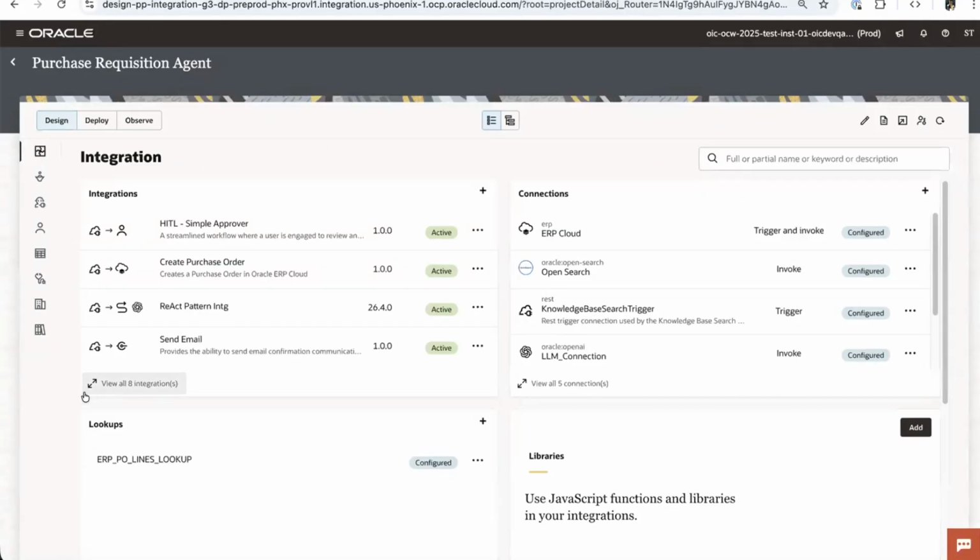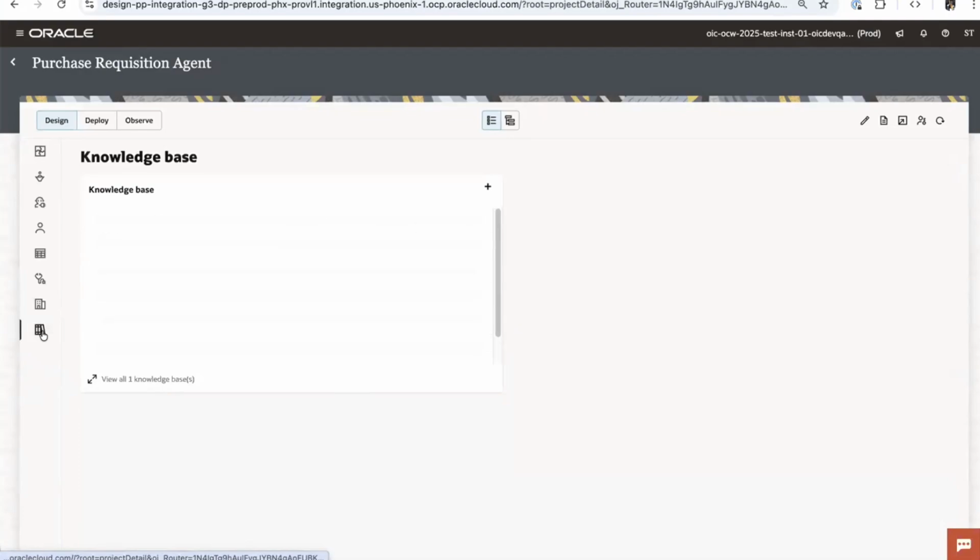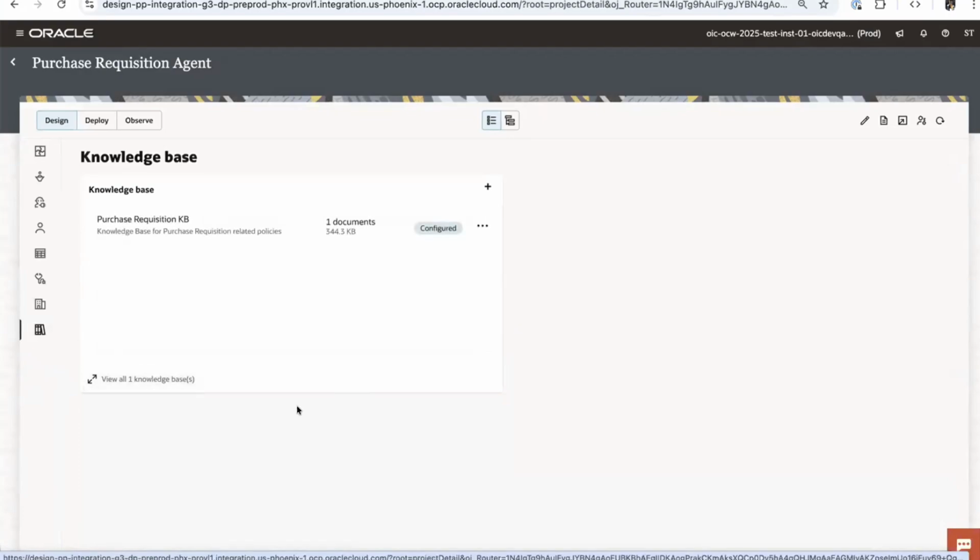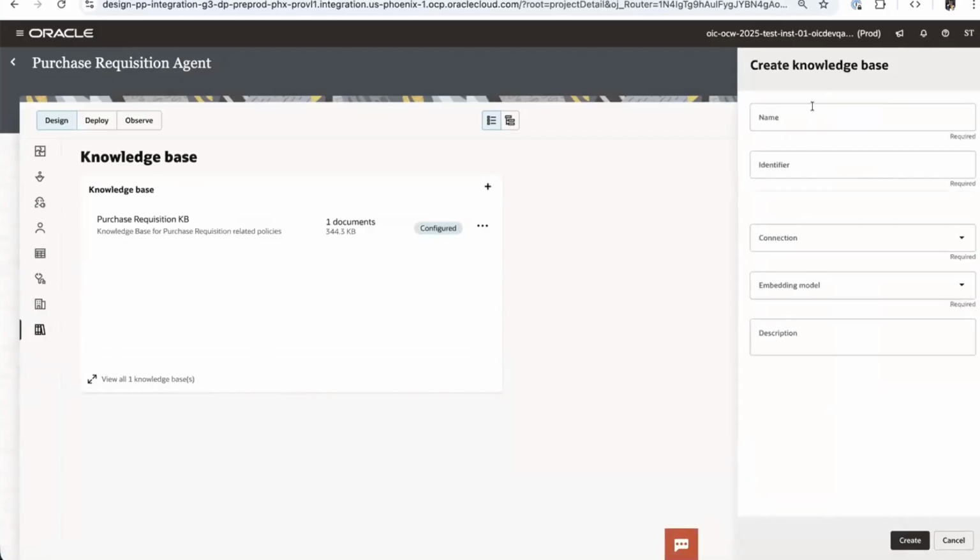So we've set the context as to what the agent does. What I'll do is I'll take a minute to walk you through some of the new features. So the first thing that I want to show you is our knowledge base. So here I have configured a knowledge base. It's quite easy to do.